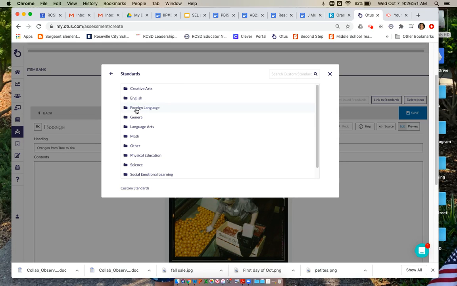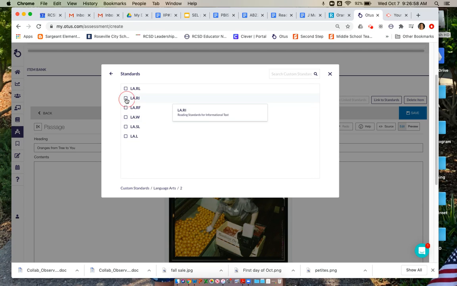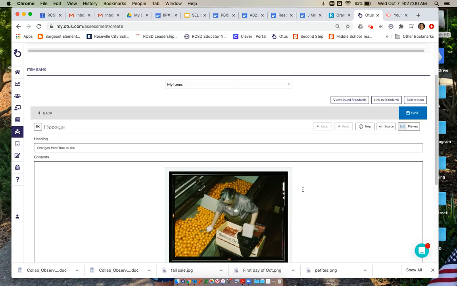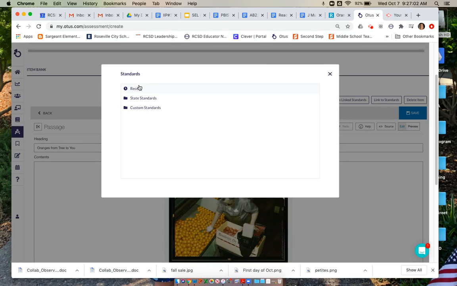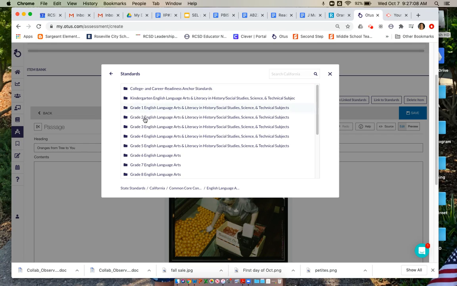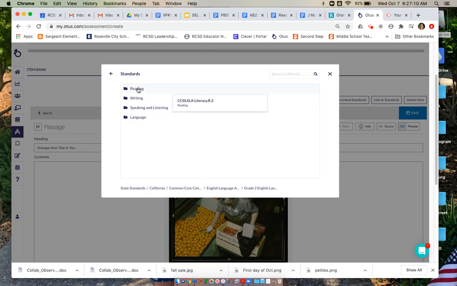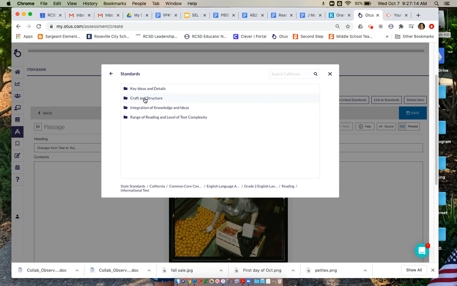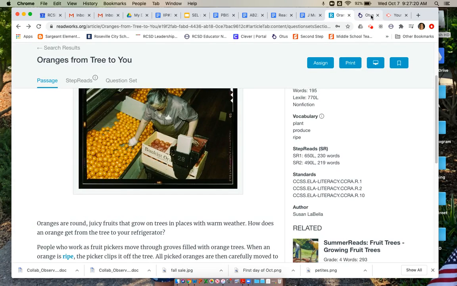Now, in order to have it in your gradebook, you're going to want to link both the content standards. So second grade, this is reading for information. And then you're also going to want to link the state standard for more information. Now, you don't have to link the state standard, but it is helpful in terms of understanding what students need to actually work on. So if I want to go into my informational text, it gave me, what did it say? It said 1, 2, and 10.